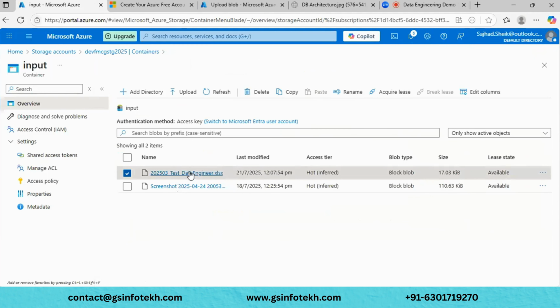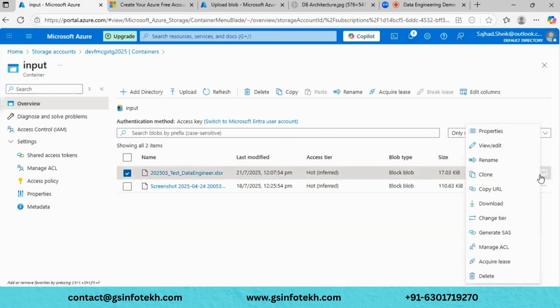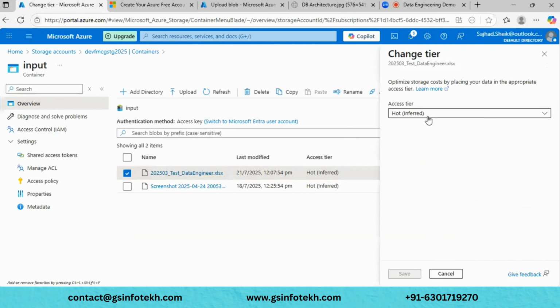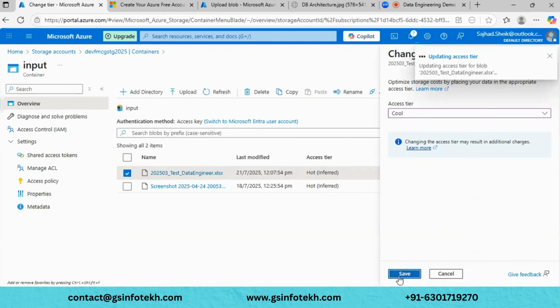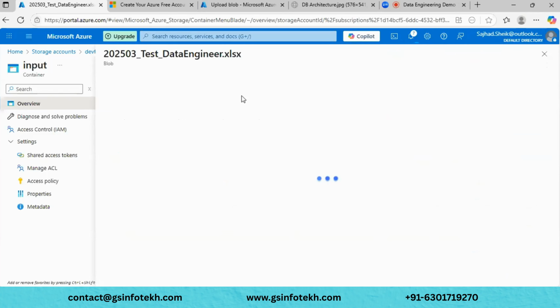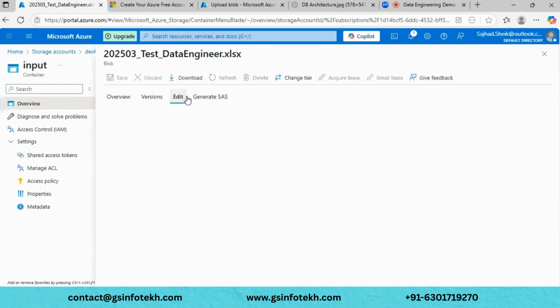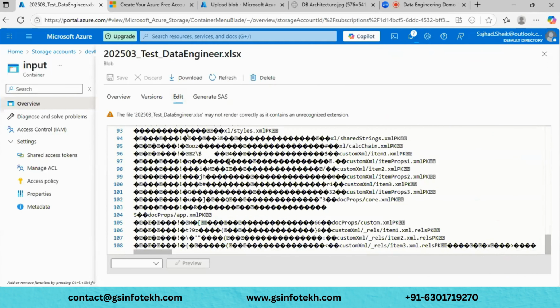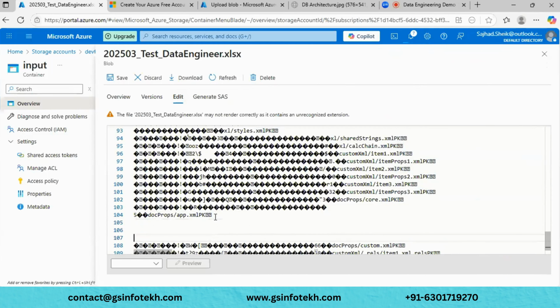Now what I will do, on top of this file, I will change the tier. Let me change the tier one by one. Now I will change this into cool. See, now the access tier you can see is cool. Okay, now I am able to access. Still I am able to access the data, and if I want to do any modification, I can do it.